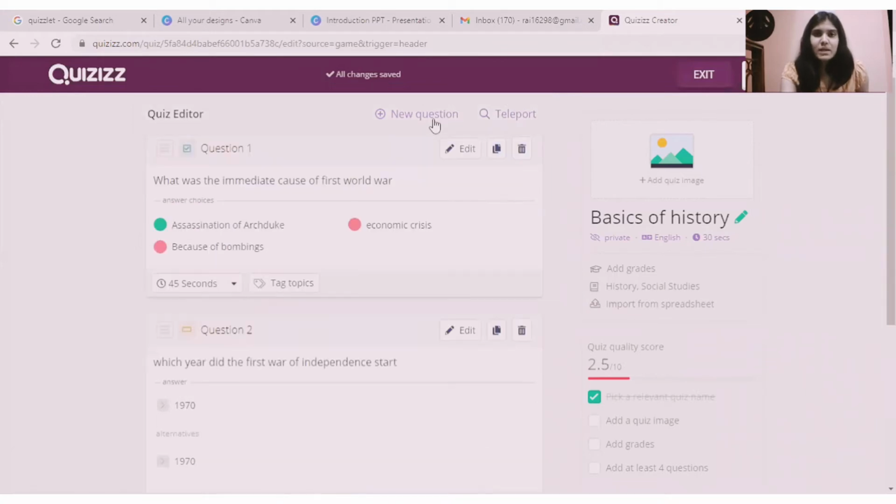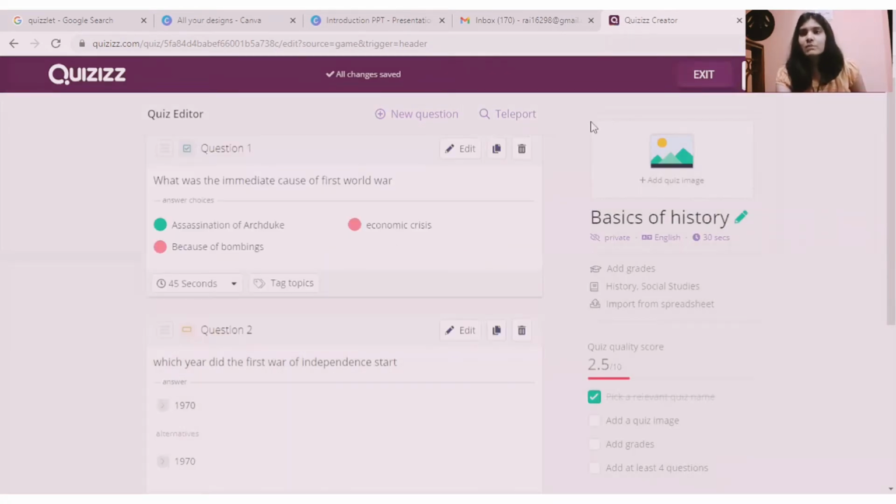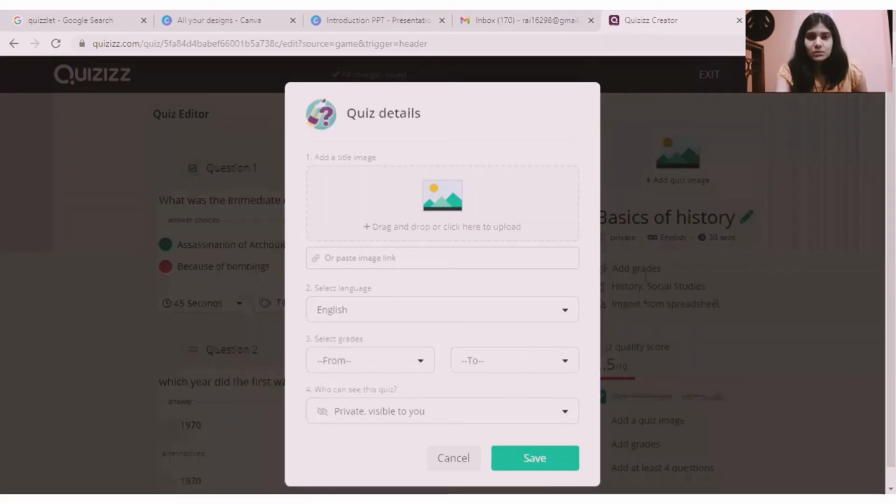There are various other kinds of questions that you can put. You have multiple choice questions. So, for example, if I am putting something that has two answers, one is the right answer, and the other options are also correct, then I can choose multiple choice questions. I can also keep open-ended questions and polls, depending upon what kind of quiz I am creating. I'll click on done.